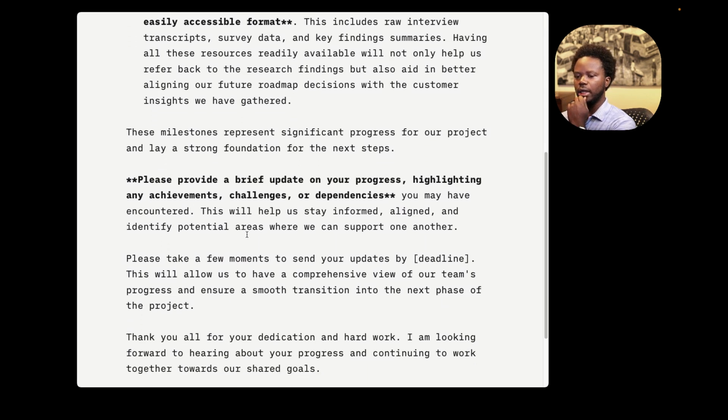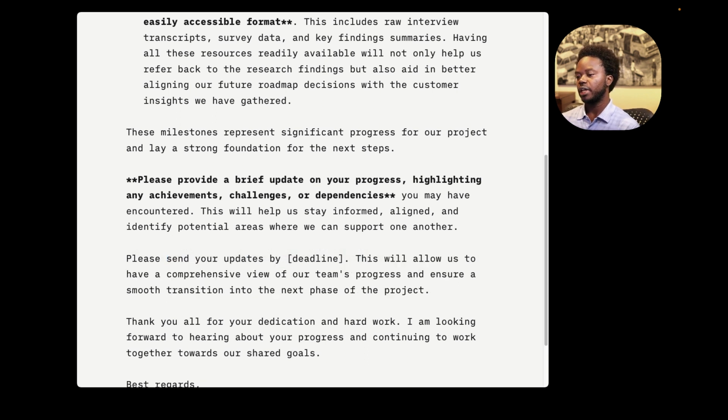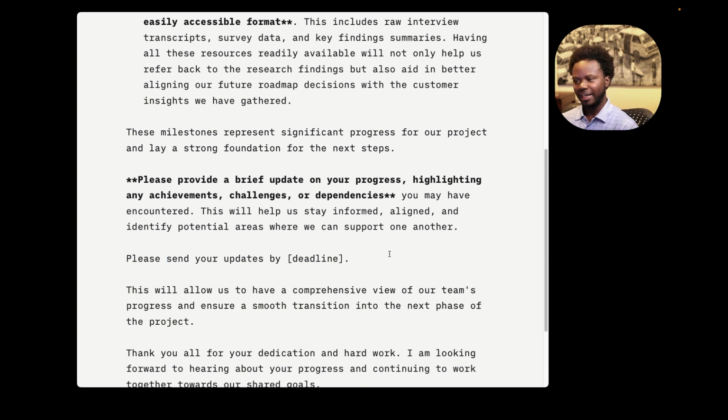So here, let's keep going. This says, please send your updates by deadline, whatever the deadline is. We have that there. Please send, in fact, that's the way I said, please send your updates by. I will keep that in its own line, quite frankly, again, to keep things short and easy to digest.